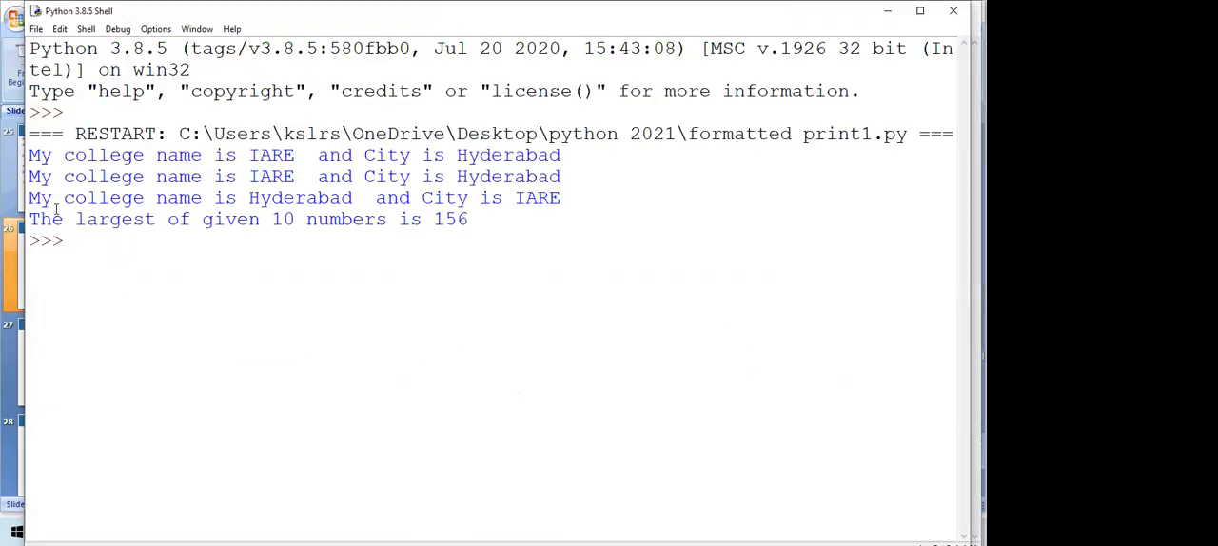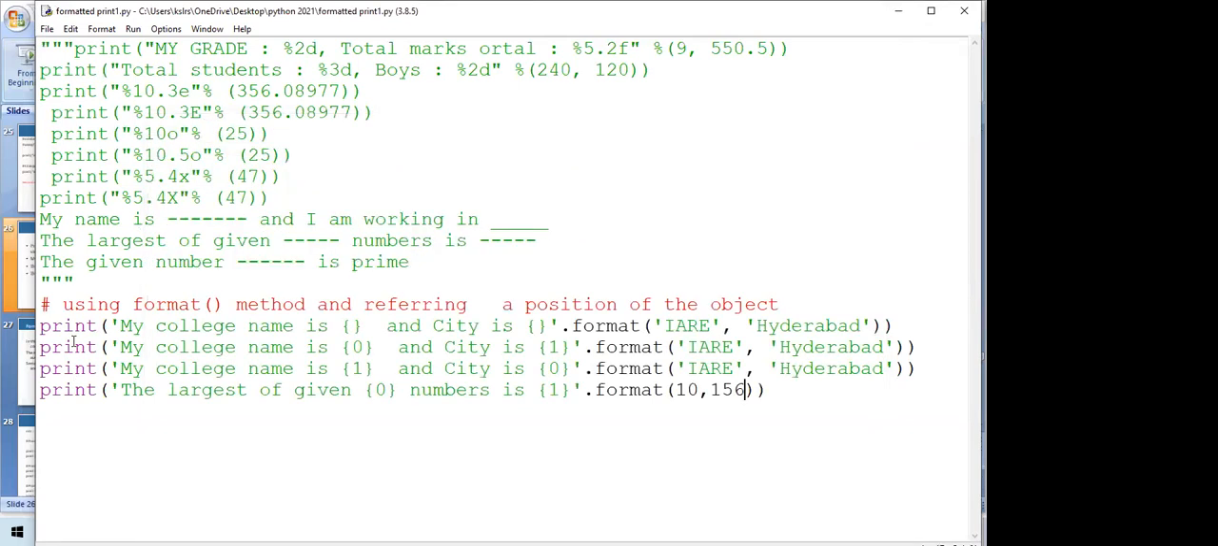You observe. My college name is IARE and the city is Hyderabad, first one. My college name is IARE and the city is Hyderabad, second one. My college name is Hyderabad and city is IARE. The largest of given 10 numbers is 156. This is the output. So what is the first one? Print my college name is, I didn't give any positional arguments, you observe. So the first one will be taken to the respective first argument and the second one will be taken to the respective second argument.